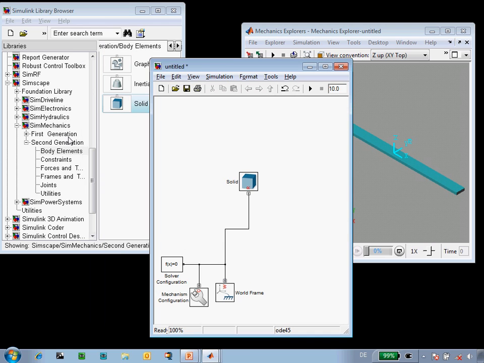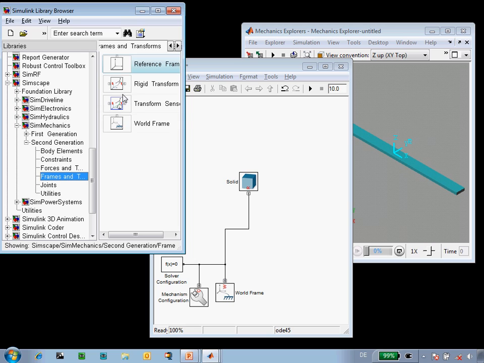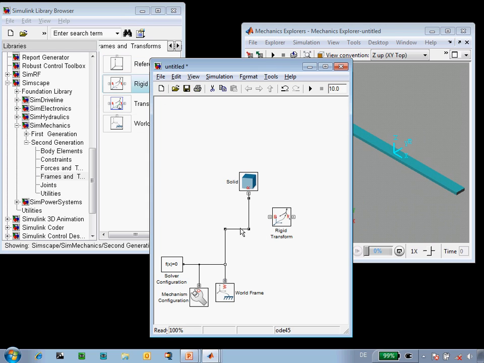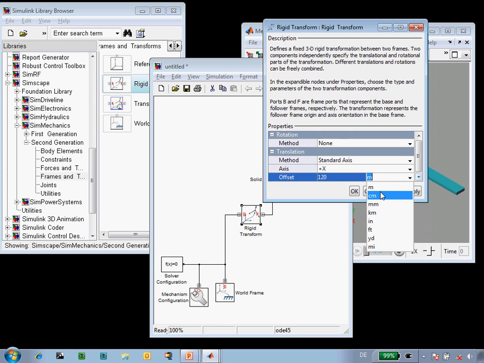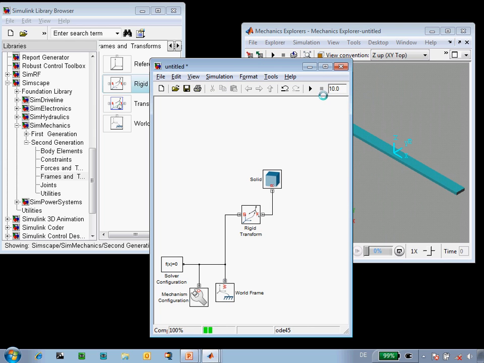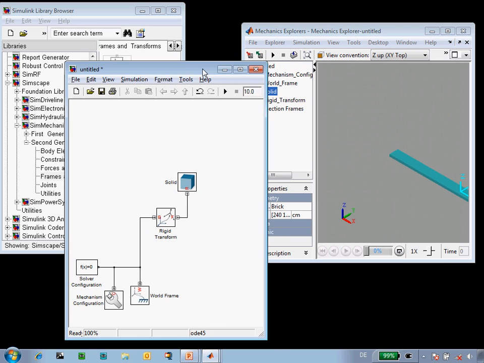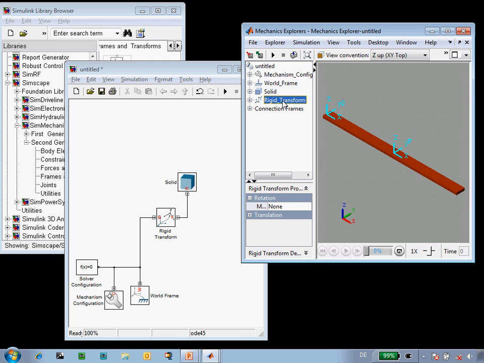To add those attachment points, we're going to use the rigid frame transform. So the rigid transform defines the displacement and orientation difference between two coordinate frames. So by adding this block, we are adding a frame. We're going to define the displacement between these two frames to be 120 centimeters along the x-axis. When we update the diagram now, we will see that our link now has 2 frames, one at one end and one at the center.